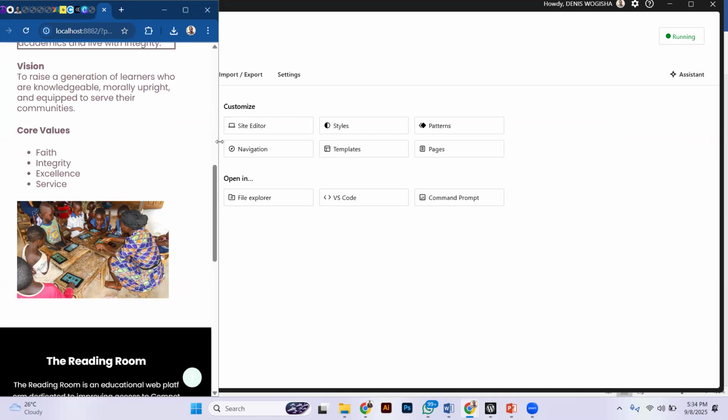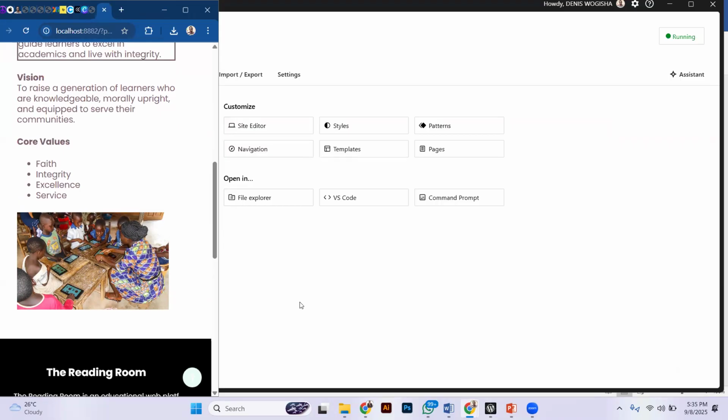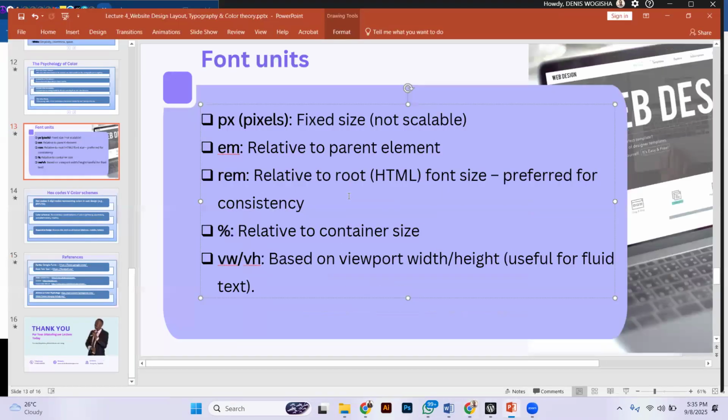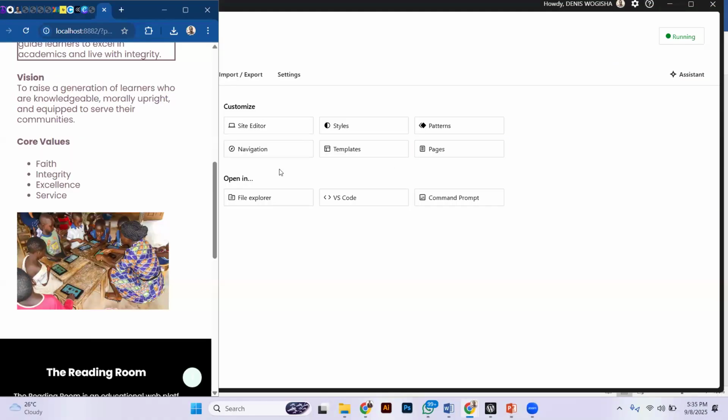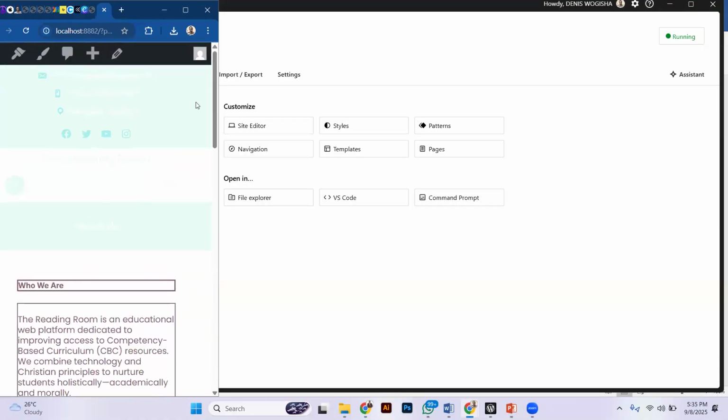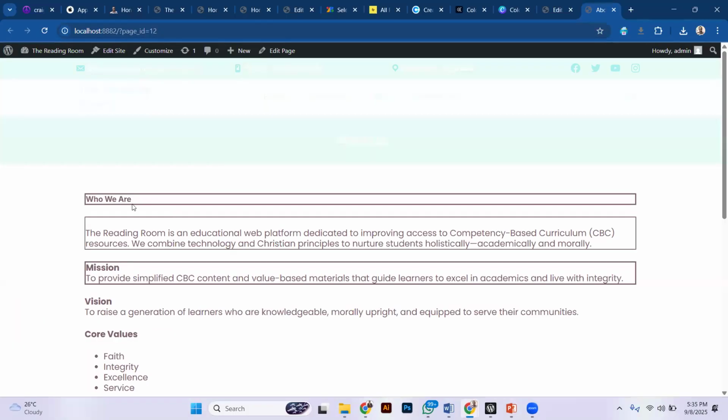So when you use pixels as your units, you don't expect that element you've used pixels on to change. Why? Pixels as a unit do not change. They are always fixed. They are not scalable. They don't grow or adjust according to sizes. It applies the same to fonts.